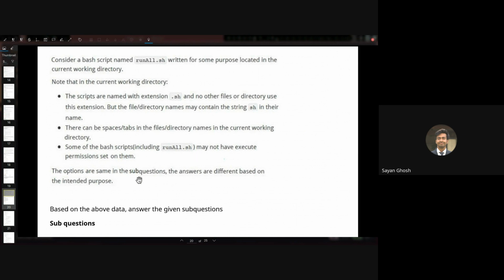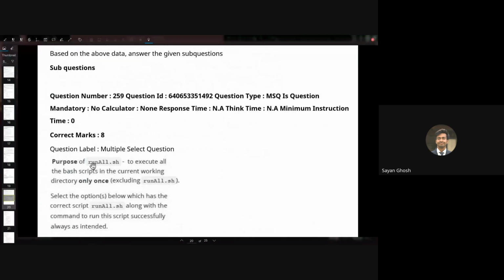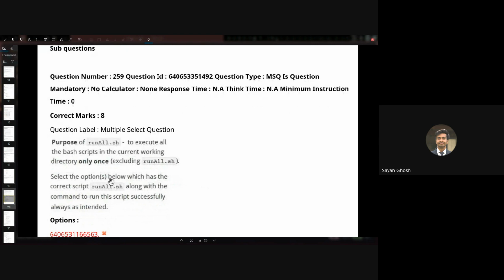And it may also not have execute permissions. The options are the same in the sub questions; the answers are different based on the intended purpose. Based on the above data, answer the sub questions. First, the purpose of runall.sh is to execute all the bash scripts in the current working directory only once, excluding runall.sh. runall.sh is also one of the files in the current working directory, but we obviously don't want runall.sh to execute runall.sh, right? Because it will create an infinite loop. Select the options below which have the correct script runall.sh along with the command to run the script successfully, always, as intended.